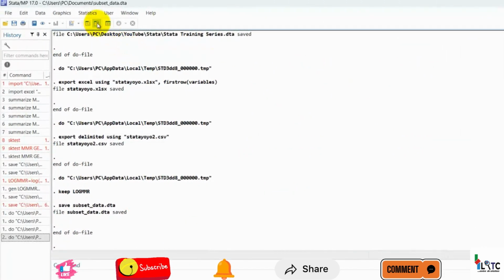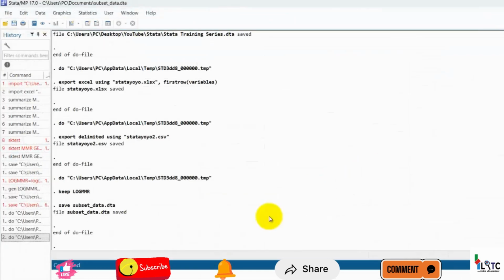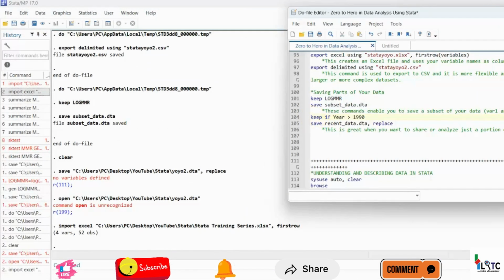Let me go to this. So Stata has deleted the other two variables. I only have log. So now this is the only one that is saved, and you can see it is a subset data. Another command that you need to take note is this.